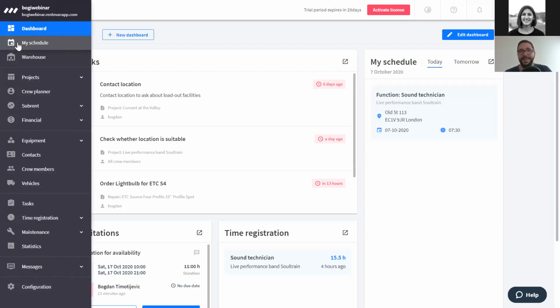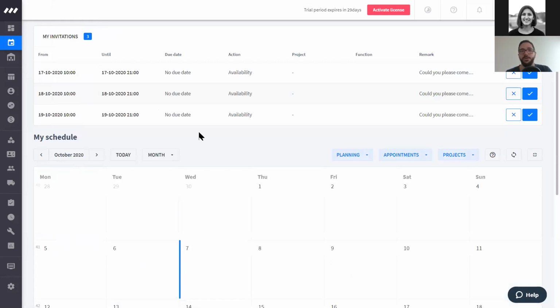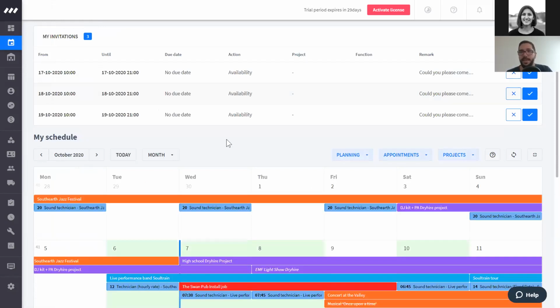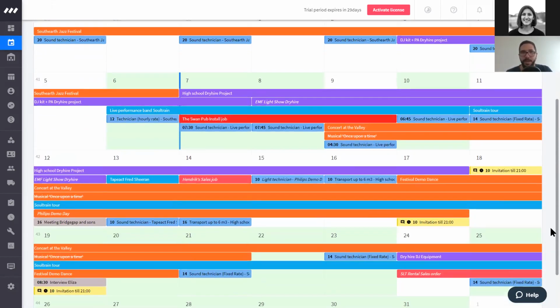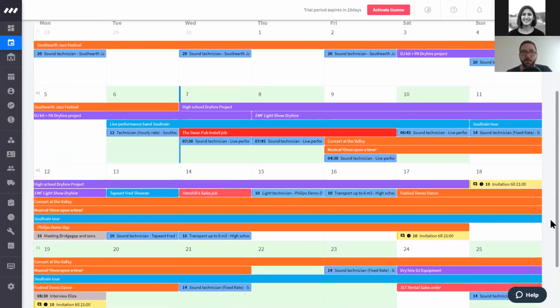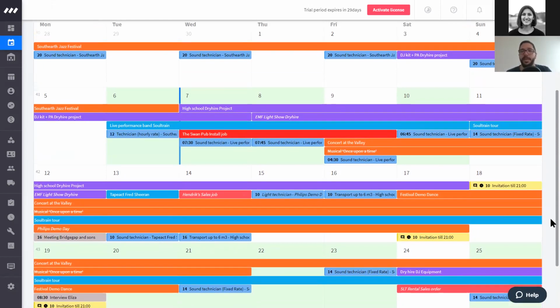Switching over to the next module will be the My Schedule module, and it is essentially a calendar view of what we have to do right now. And if I take a look at this calendar, it's a pretty cluttered view, but that is normal because we're set to be both an office worker and a field worker. In reality, this is almost never going to be the case.